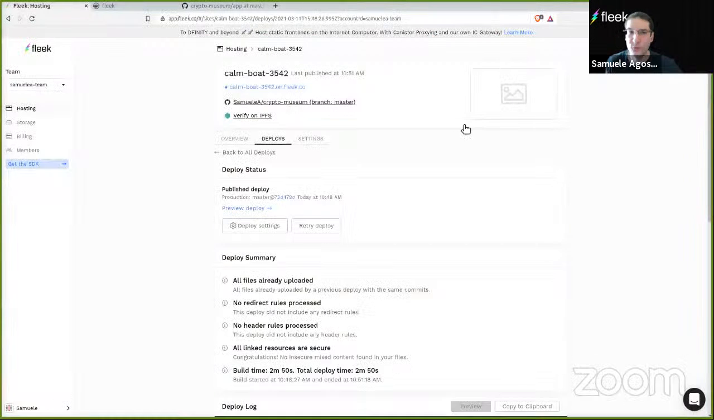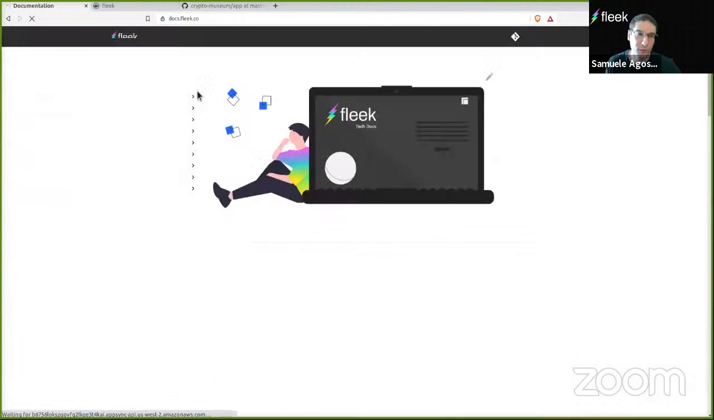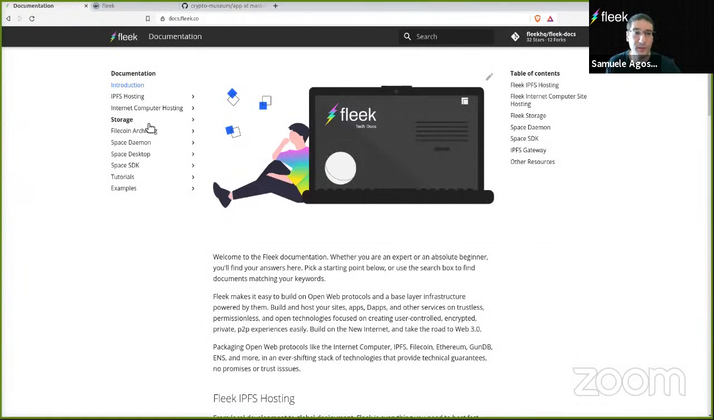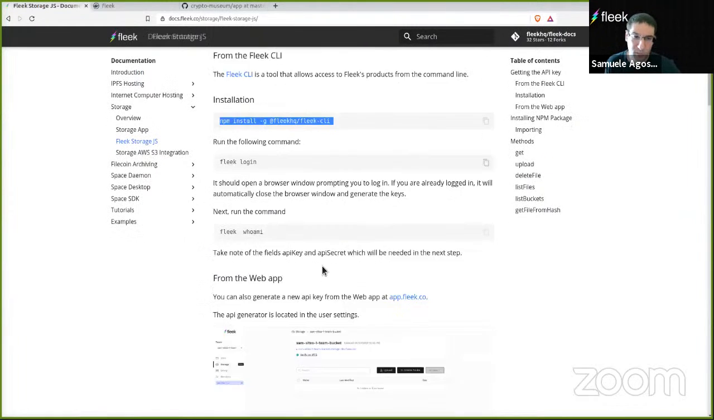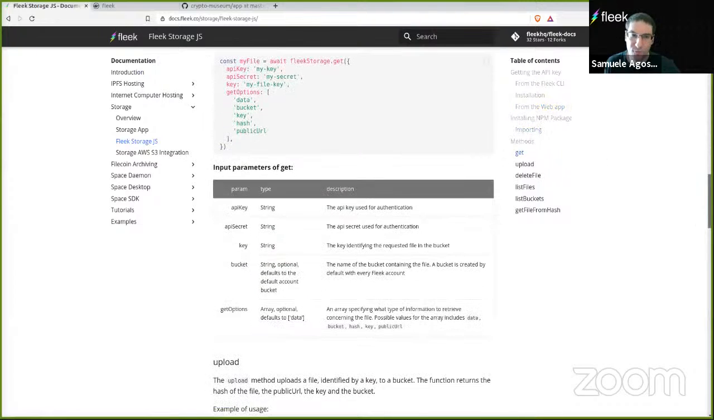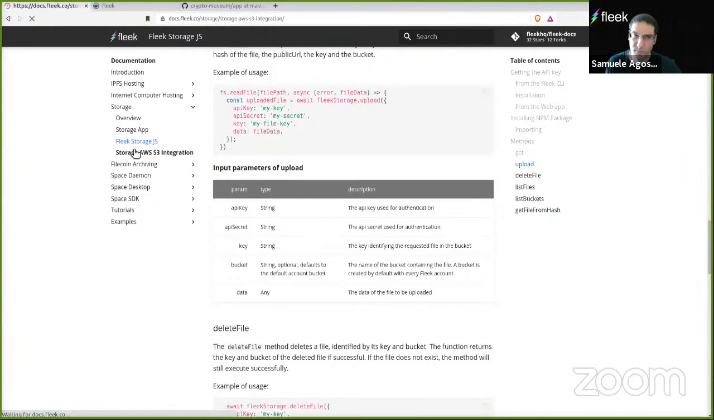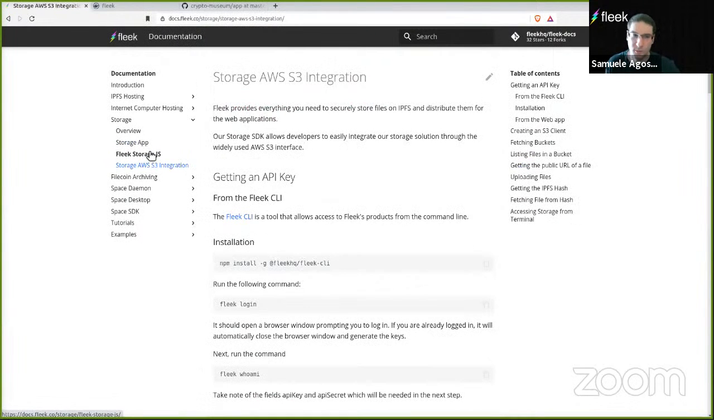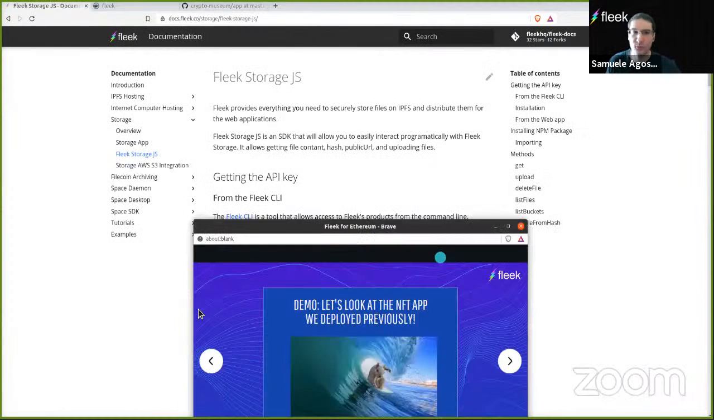And just to give you a last resource, because the time is almost out, here on doc.fleek.co, I encourage you to come see it, because there's a lot of information. For example, if you want to use Fleek Storage JS, they show you how to install the library, where to get the keys, and we describe every function that we have. We also talk about doing integration with AWS S3. That's something different. So let's go back to the presentation to finish things off.